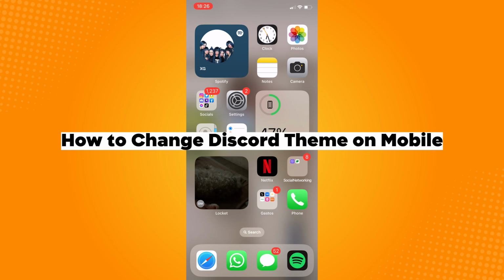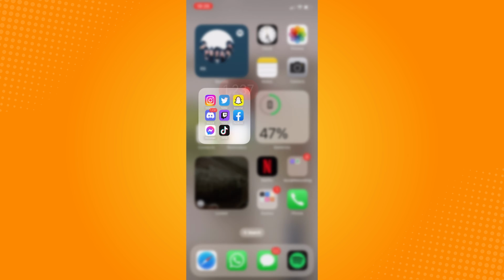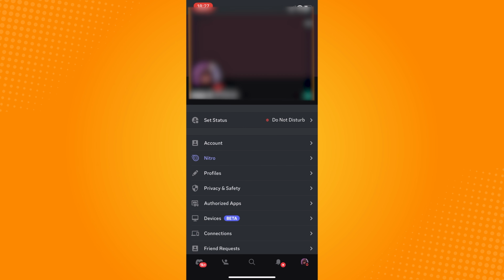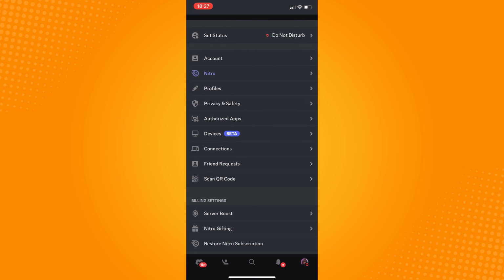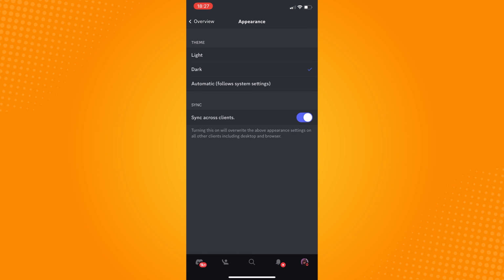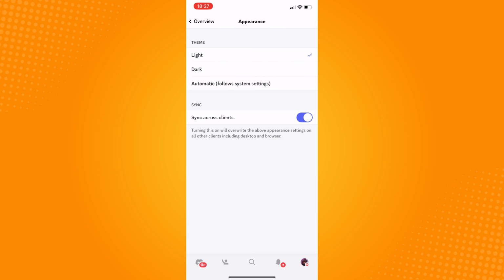How to change Discord theme on mobile. So go open your Discord app, go to your account, and to do this, tap your icon on the bottom right part of the screen. In this page, scroll down until you see the word appearance. Click on that, and now you have the option to choose between light mode, dark mode, and the automatic mode.